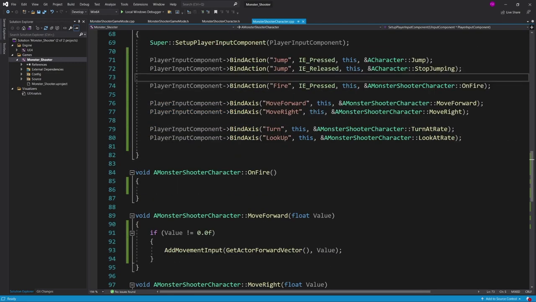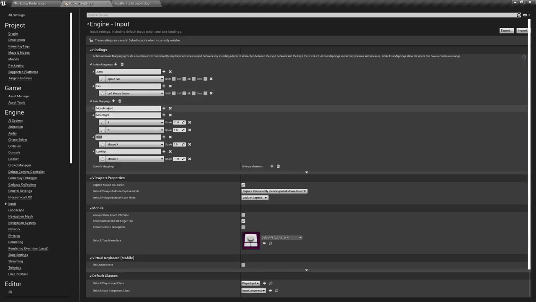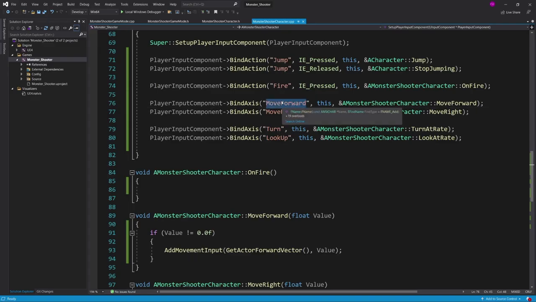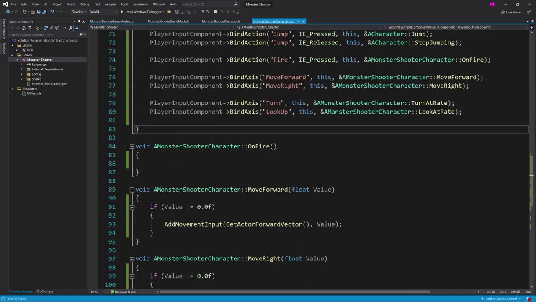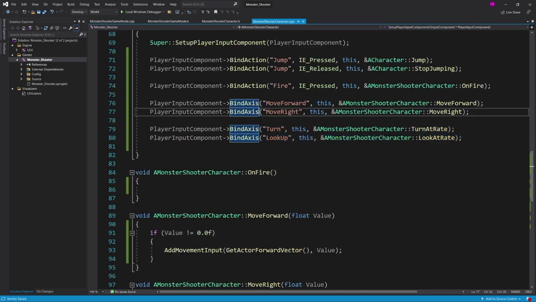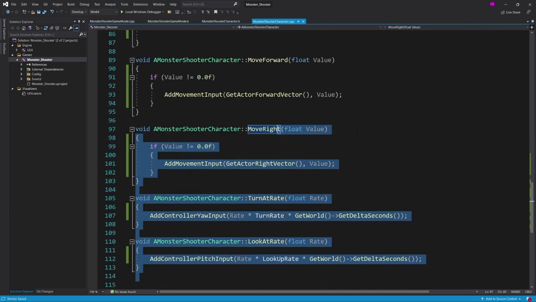Anyways, if something is not clear, what we did over here, as I said and already explained, we only bound the axes that we have over here inside of our project settings. So move forward, that is the name. If here the name is movement, so if we change from move forward to movement, over here we will also change from move forward to movement. So those names need to match up. And then over here, this is just the function that is bound to that axis or action. That's all there is to it. So when we press the appropriate buttons that we have designated for move forward, move right, turn, look up, these appropriate functions that are bound to those axes or actions will execute. So there you go.